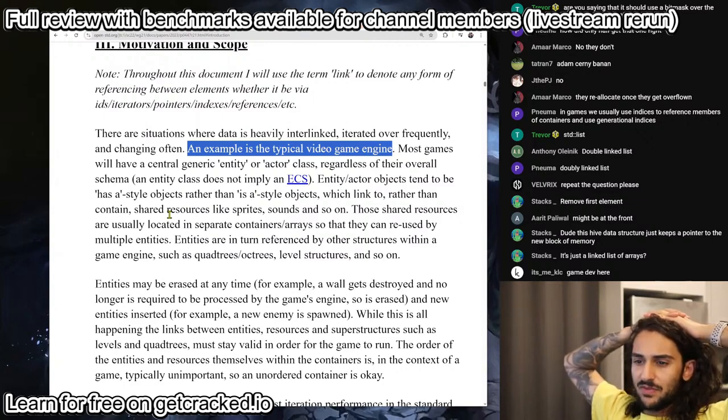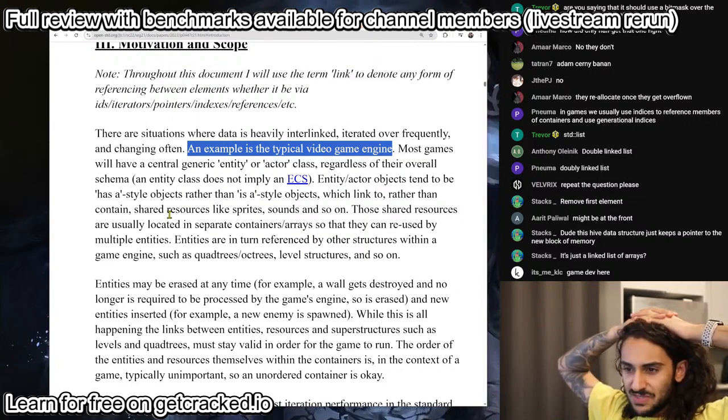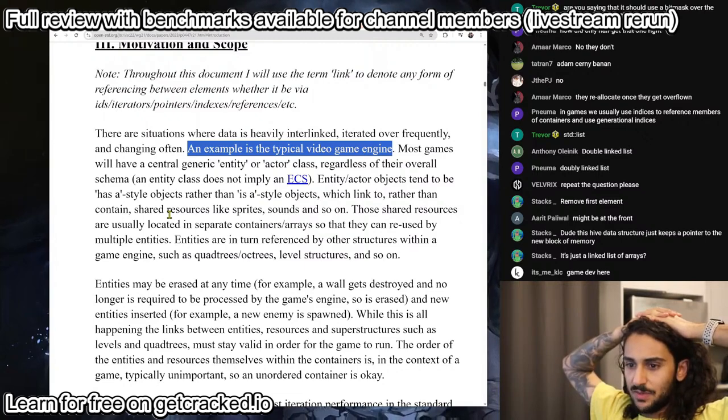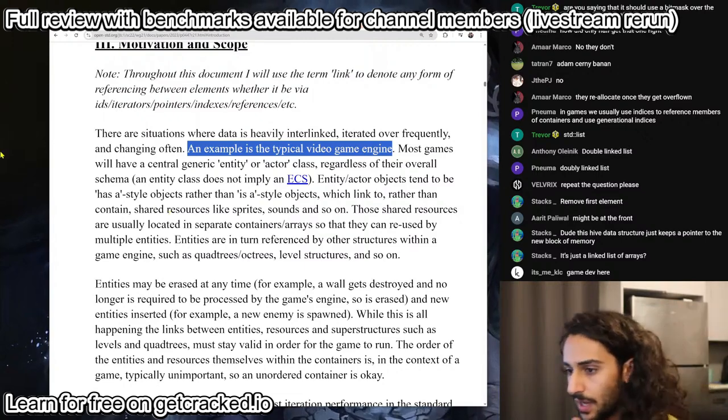While this is all happening, the links between entities, resources, and superstructures, such as levels and quad trees, must stay valid in order for the game to run. The order of the entities and resources themselves within the containers is, in the context of a game, typically unimportant, so an unordered container is okay.